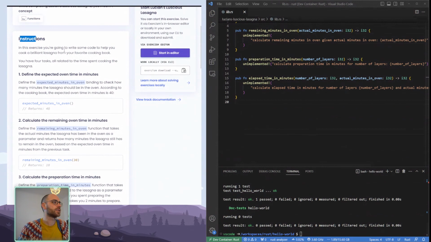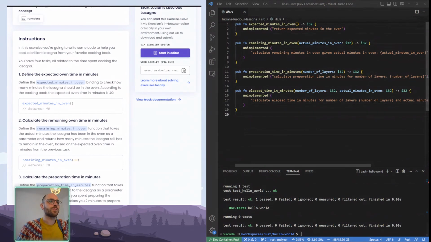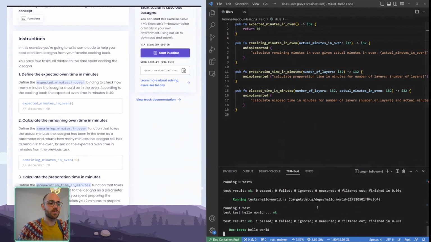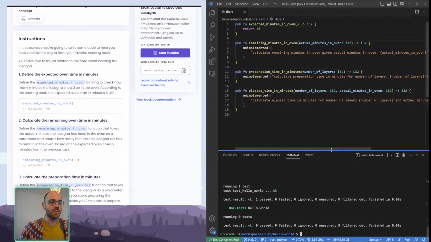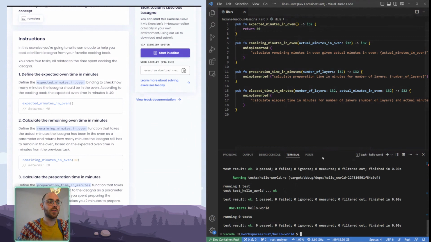Let's go through the instructions. Define the expected oven time in minutes. So it will return some integer, a 32, and I think we should return 40. How is something returned in this language? Do we need a delimiter? Let's try this. One thing that's really good about Rust is when you mess up your code, it will give you really helpful hints compared to other languages. And I think we are okay with the first one.